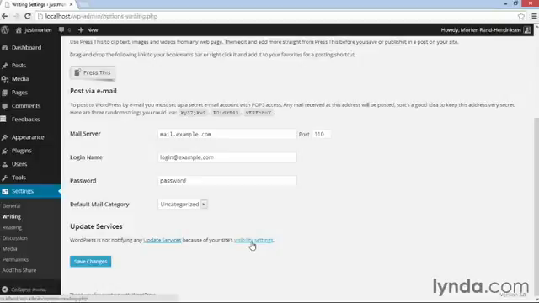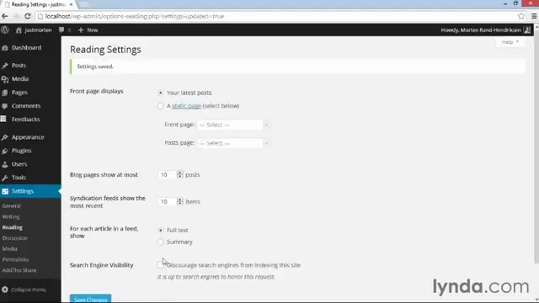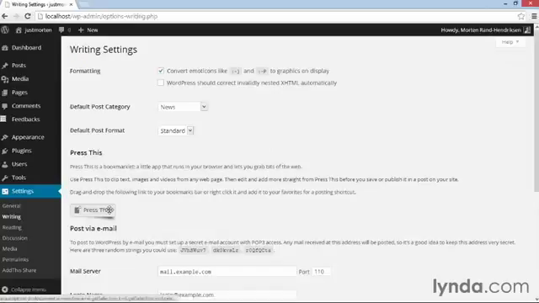Now that I'm ready to take my site live, I can change these settings so that my site becomes visible for search engines. So I'm going to click on this link that goes to visibility settings, and this takes me to the reading panel. Here at the bottom, you see that currently search engine visibility is set to discourage search engines from indexing this site. Now that I want to take my site live, I'm going to uncheck that, and that way search engines will be able to access my site and will be able to index the content. I'll click Save Changes, and then I can go back to my writing settings.